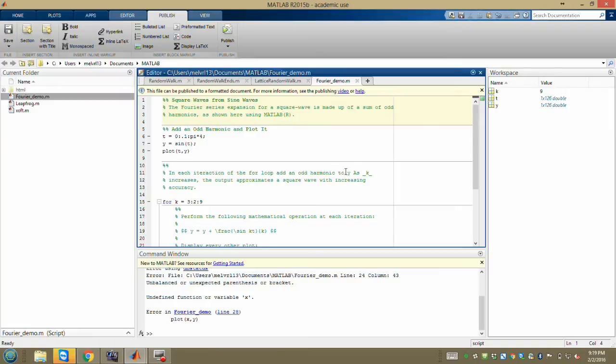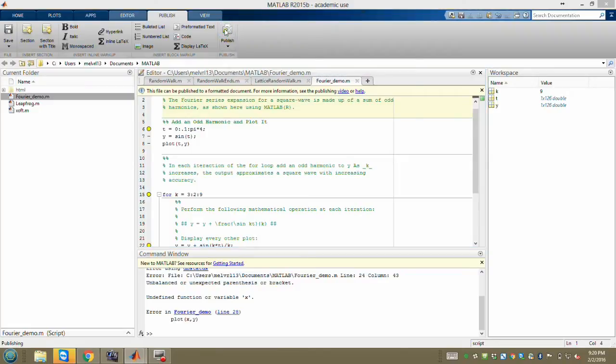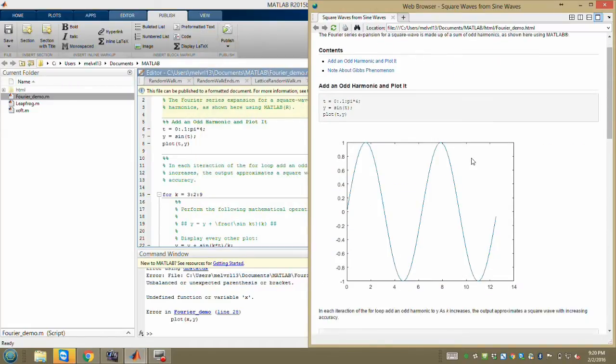Okay, so let's just do this and I'll show you what I've done. I have basically a script here that shows that you can model a square wave using a sum of sine terms, which is just a Fourier series. So I'm basically showing that you can use a Fourier expansion to approximate a square wave in this script. And I'm just going to hit this button Publish, which is under the Publish tab, and it will prepare for me this beautiful document that just came out of my code.